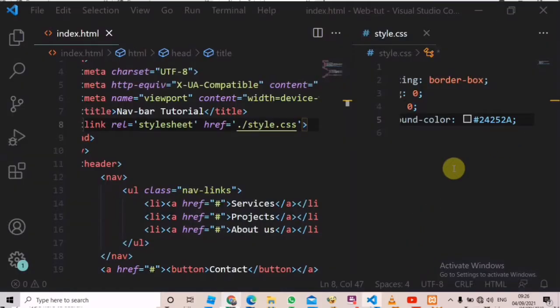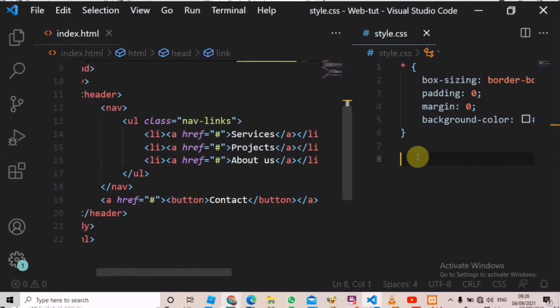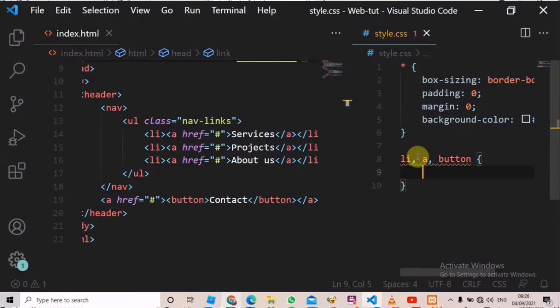We're going to add more styling to everything now. The next thing that we're going to style is the text for the anchor tags and the button. So I'm going to come down and say li, a, button. We're about to style the text inside. The first thing I will style is the font size. I'm going to give each of them a font size of 16px.